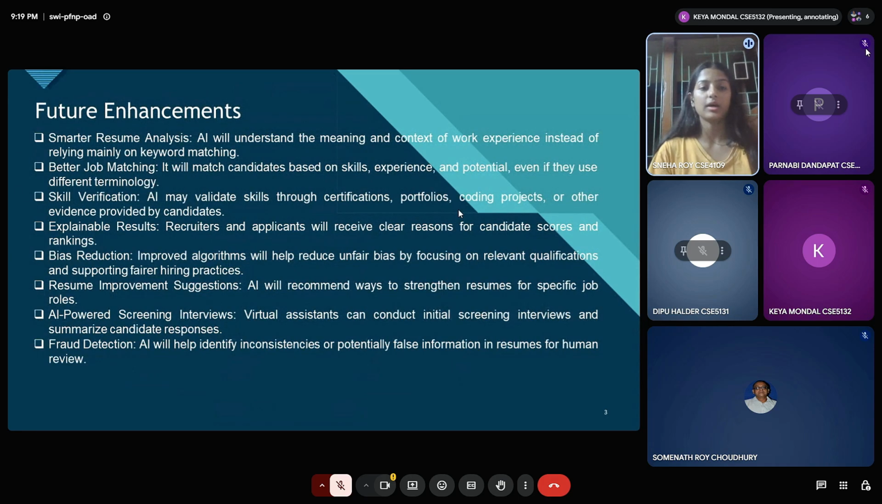As we are in an ongoing process of development, the development process never ends. So we have future enhancements also: smarter resume analysis. AI will understand the meaning and context of work experience instead of relying mainly on keyword matching. Now we are only relying on keyword matching, but in the near future, our analysis will be smarter. So better job matching will be the result. Skill verification will also be there by taking required verified documents, also explainable results, so that there is no bias. Resume improvement suggestions will also be added in our app in the near future.